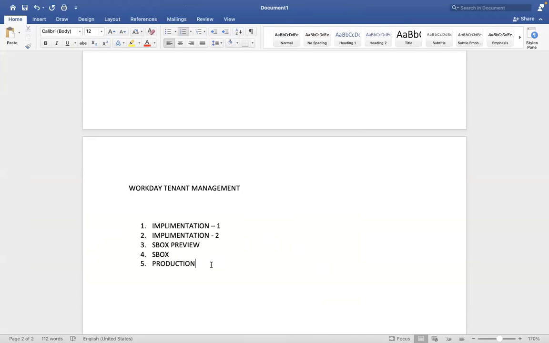So the tenants customers get will be as per the package. Implementation 1 is where they will do implementation configuration. Implementation 2 we might use to copy the data for testing. Copy the data for testing. Sandbox preview tenant. Any idea what is meant by sandbox preview tenant?